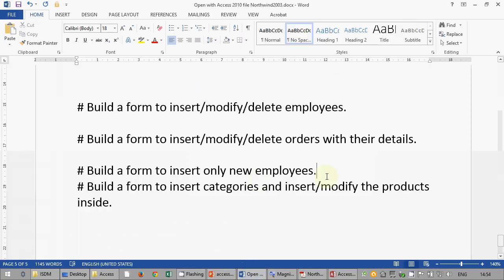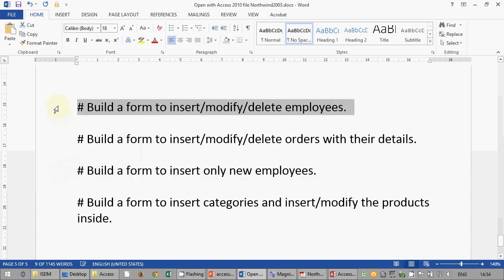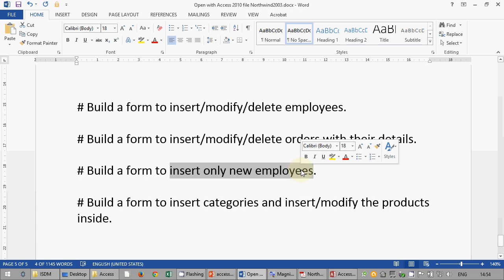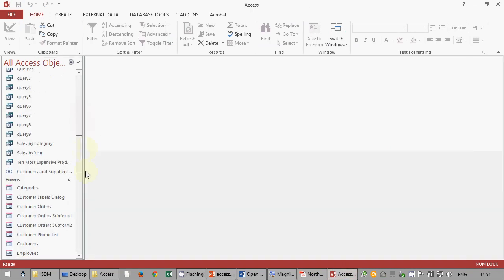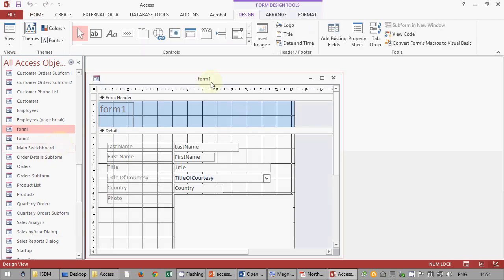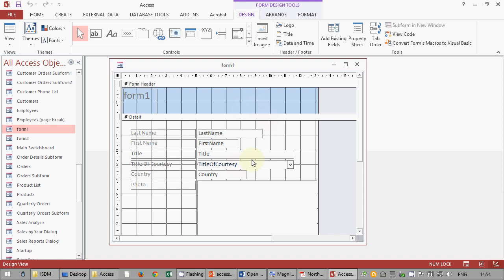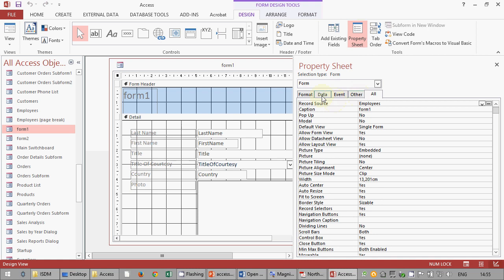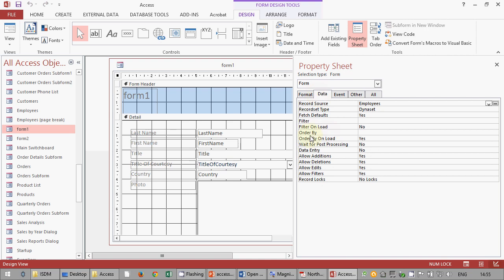Let's see. For example, let's limit this form here to only insert new employees. So the person using it will not be able to delete employees and will not be able to modify existing data. So I open form 1 in design view. If you want to do any aesthetic change, it's here that you can do them, but we are interested in the property sheet. Okay. Pay attention, go to data, be sure to be on form and go to data. Allow additions, allow deletions, allow edits. These are the 3 fields that we talk about now.